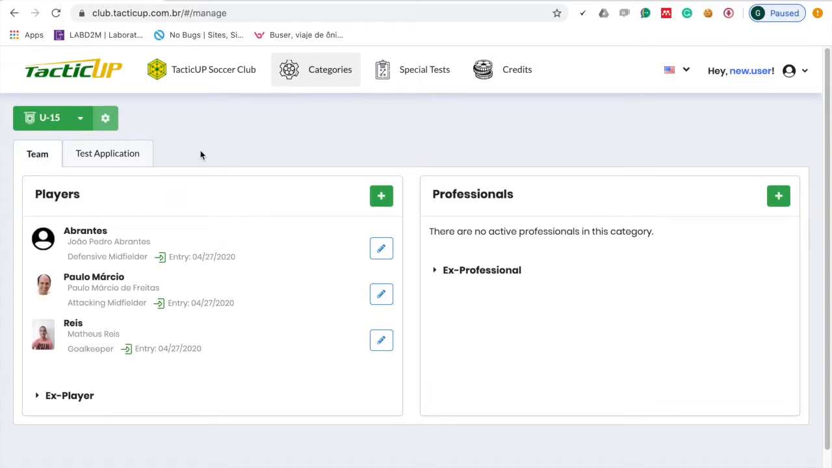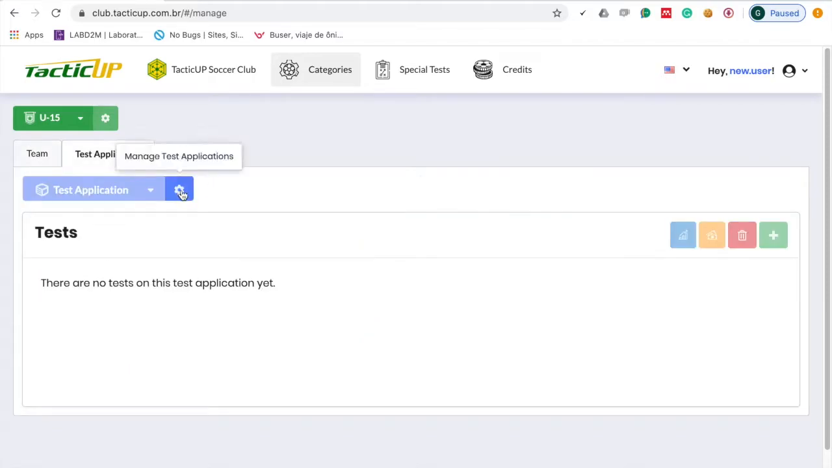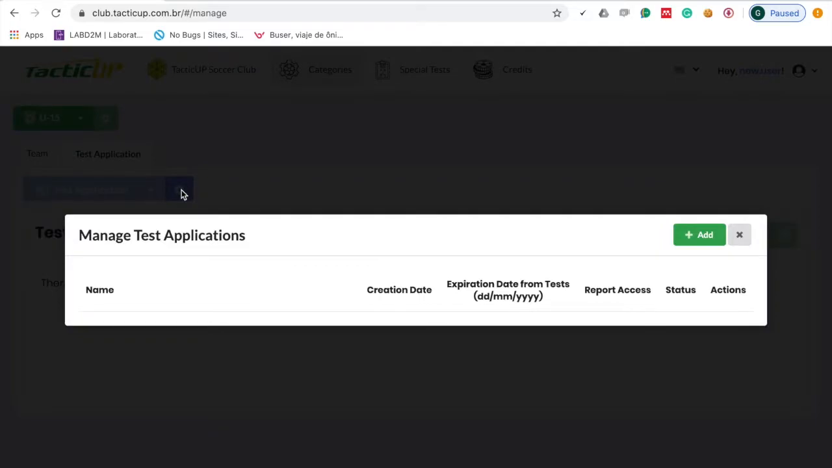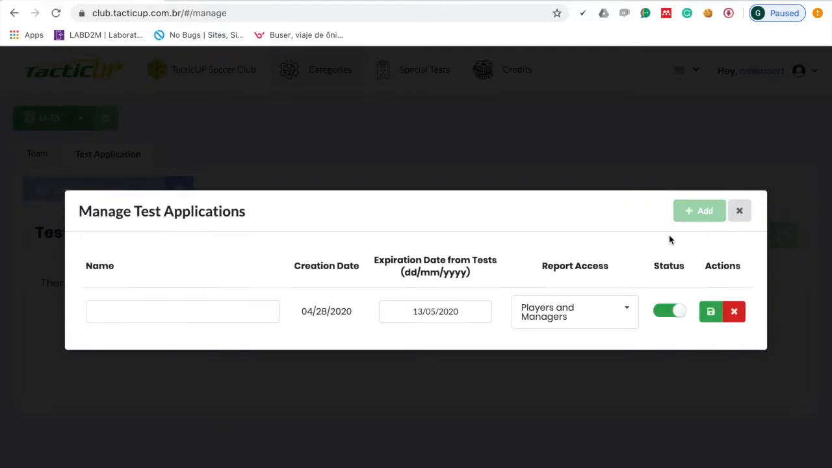Continuing what I have already explained about how to register the categories in the club and how to add the players to these categories, now I'm going to show the second step, that is how to create a test application and how to add these players to this application. So let's go, click here, test application, and then you click this button and click add.